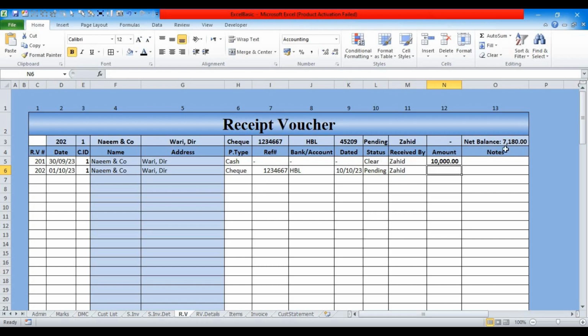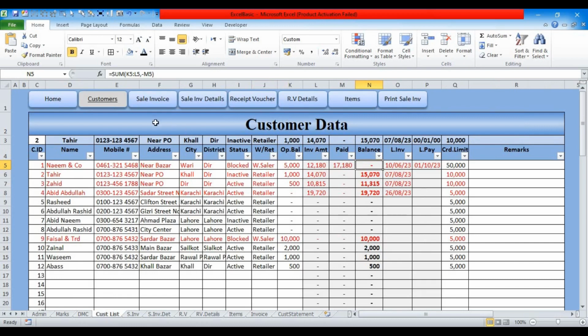I can easily see the net balance. You see here, it's very easy, 7,180. I ask him for the check of 7,180. As I press enter, you see the net balance is zero, and this is automatically updated in the customer list. You see here, it is automatically updated for the customer. Now the balance here is zero.